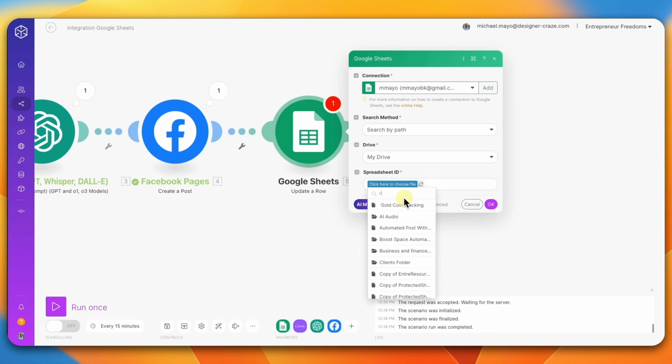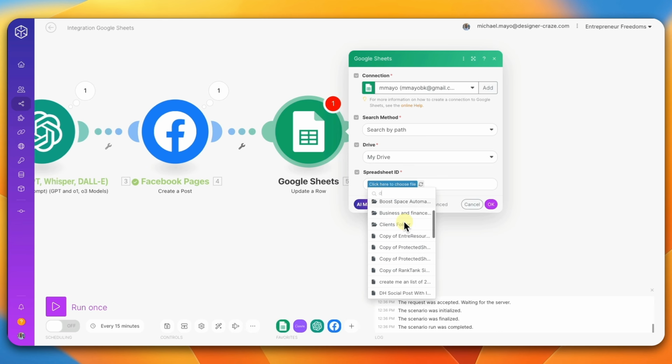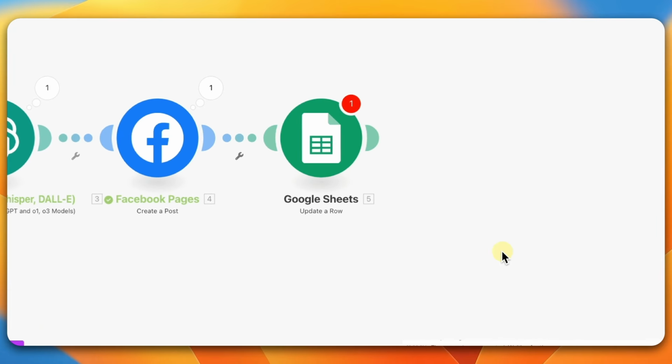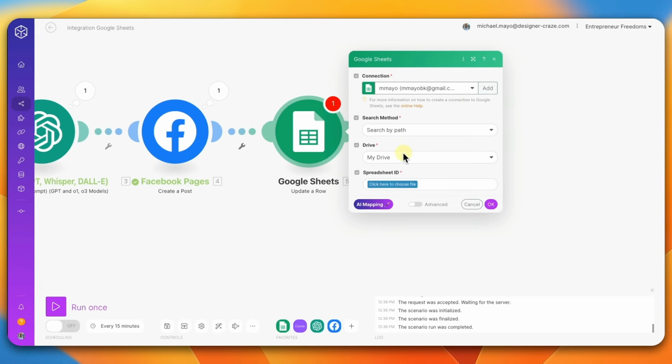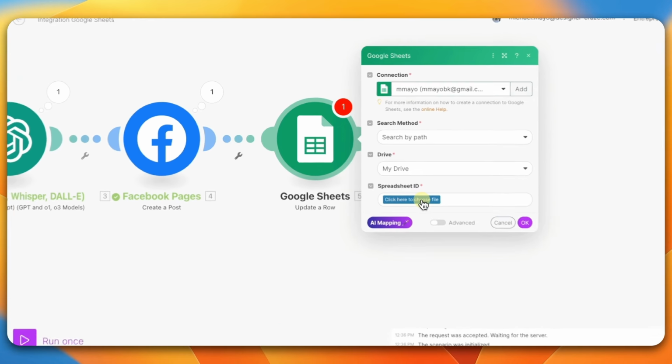Why is it not finding my sheet? Very strange. Update row. Where's my Google Sheet? See, every time you try to do a video right away, it messes up. Google Drive, Google Sheet. Okay, let's find the sheet.